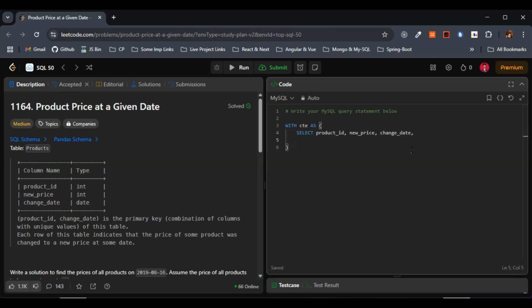We have to go with the row number as well, so I'll use the row_number function provided by SQL, with over. We will partition by product ID and order by change date in descending order, so that we get the most recent date first. We must go with the recent date, and that is the reason we make use of the order by.